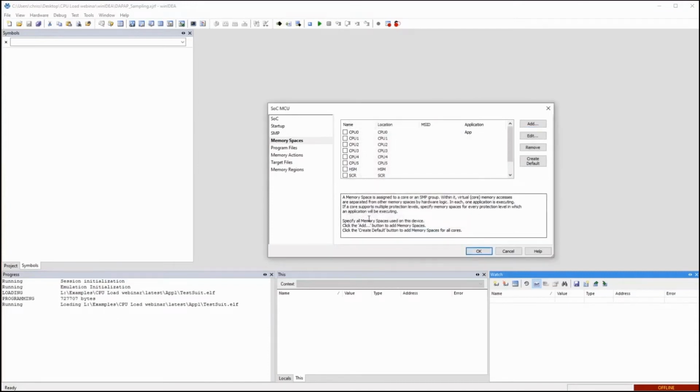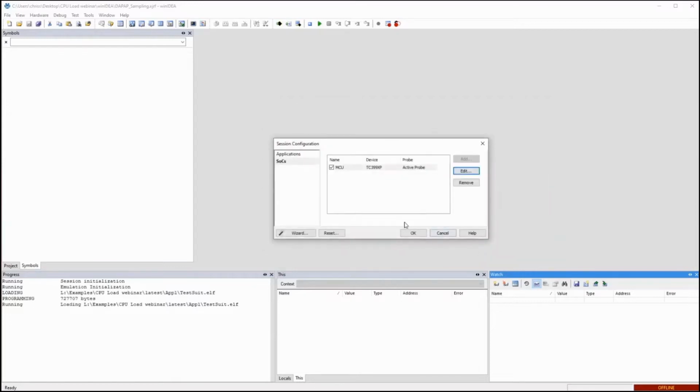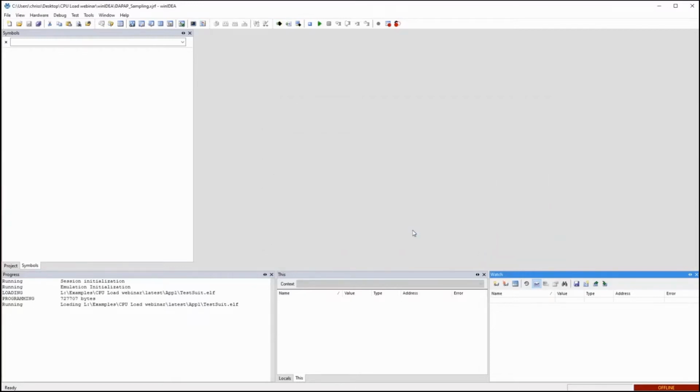Next, we want to make sure we have all the program files listed that need to be programmed to the internal flash. That's under Program Files. If you have additional boot files that need to be programmed to the target, they can be listed here. Now we're ready to do a download.